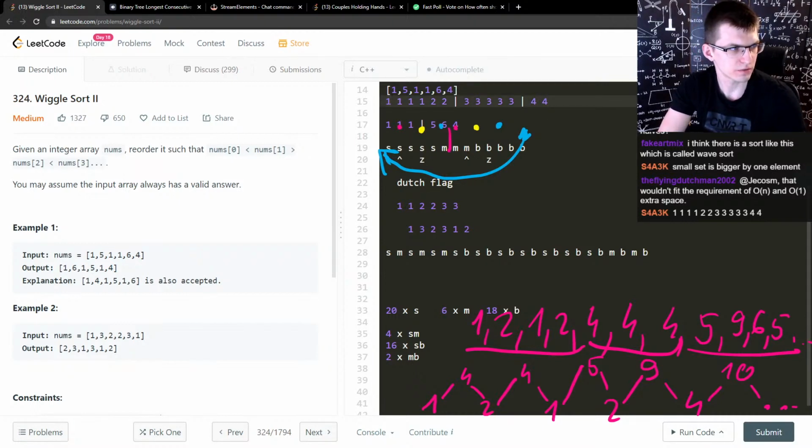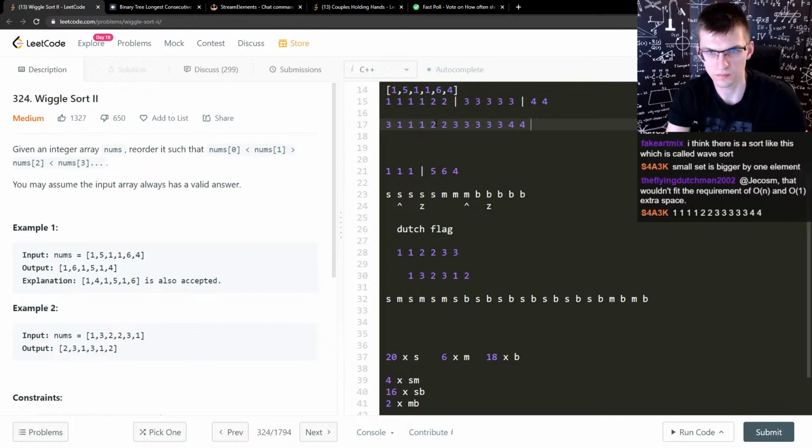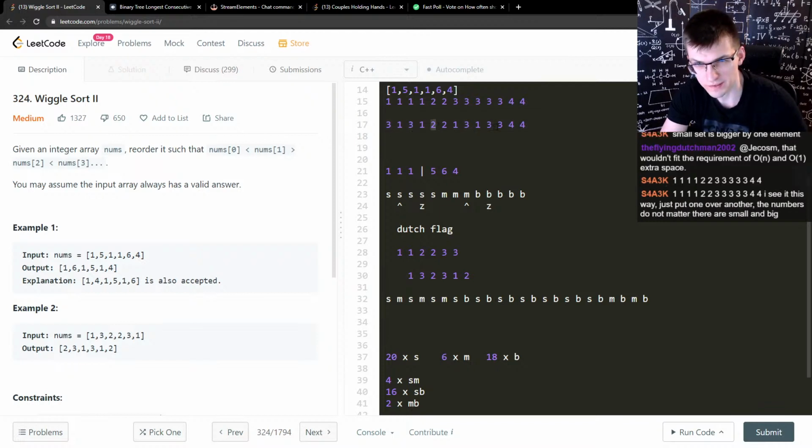Let's hide the drawing. I think 3 is swapped with this, right? So this was the first swap. This with that. Then this one with this 3. Then move by 2. So this thing with this 3. And I lost.